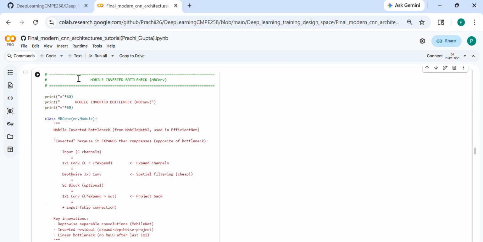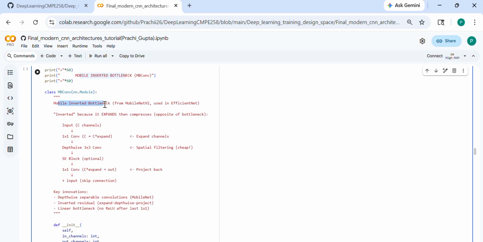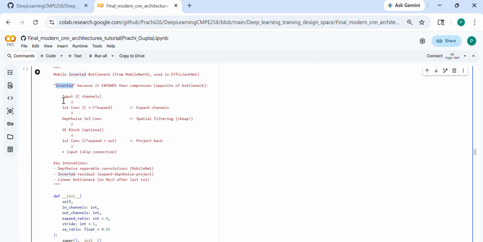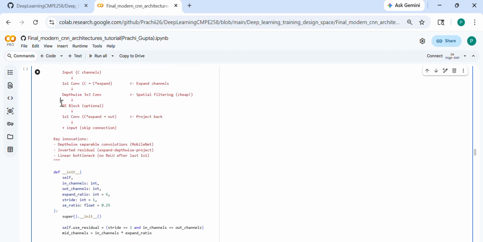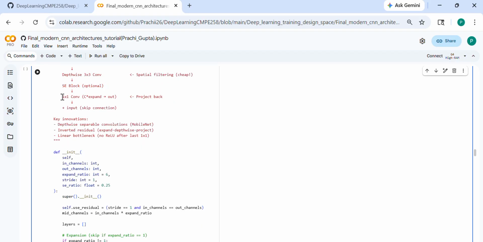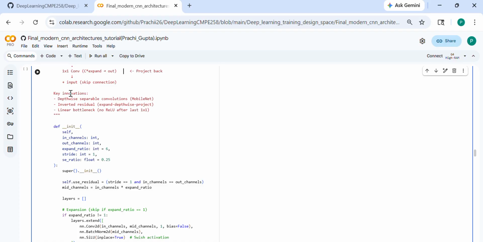Moving toward the next is the mobile inverted bottleneck, MBConv. So in mobile inverted bottleneck, it is inverted because it expands and then compresses. So let's see in this flow. First we have input C channels. We expand it with a 1 cross 1 convolution, C into expand, and then we do spatial filtering, and then the SE block is optional, and then we again project it back to the output. So this is the key innovation behind it.